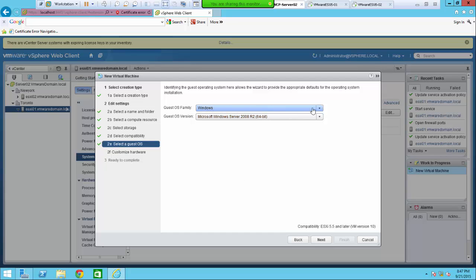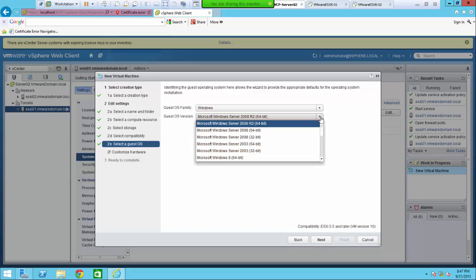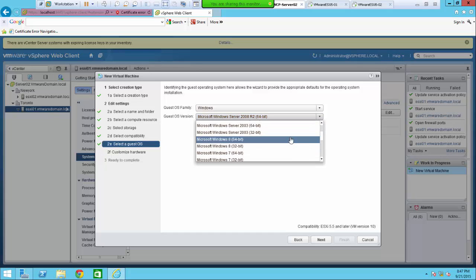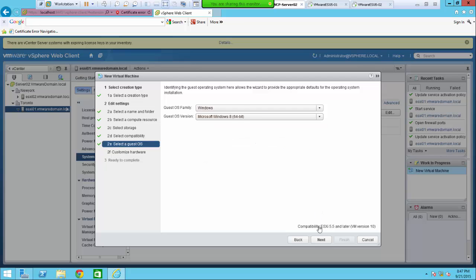Okay, here it is, Windows. So OSs are Linux, Windows, and other. This is the guest OS. So I'm just looking for Windows. 8 has more files. 7. Okay, Windows 8. So next.